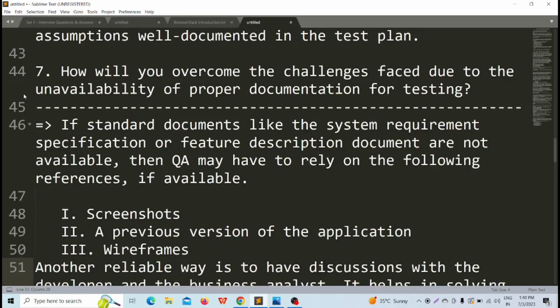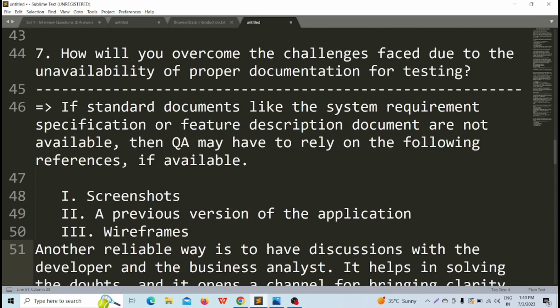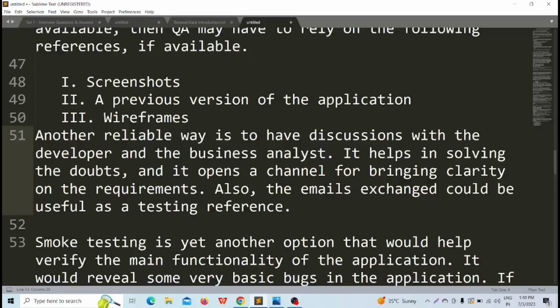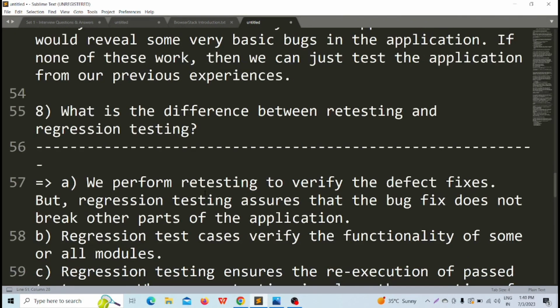And also, guys, this is one of the biggest interview questions. Make sure you read it very carefully and memorize it for the time of your interview. Okay, now question number 8. What is the difference between retesting and regression testing? So we perform.